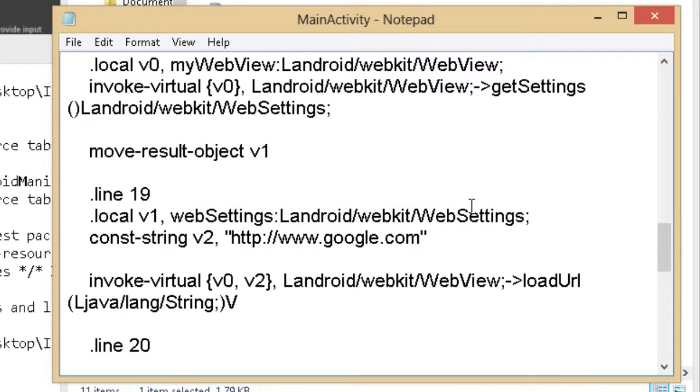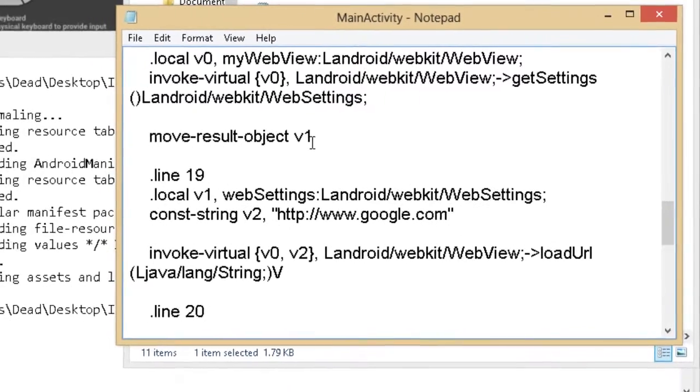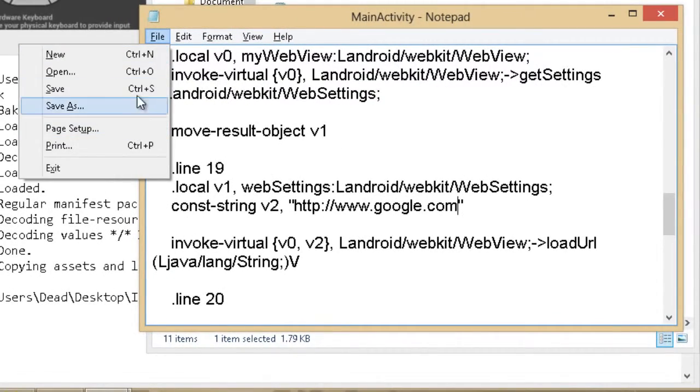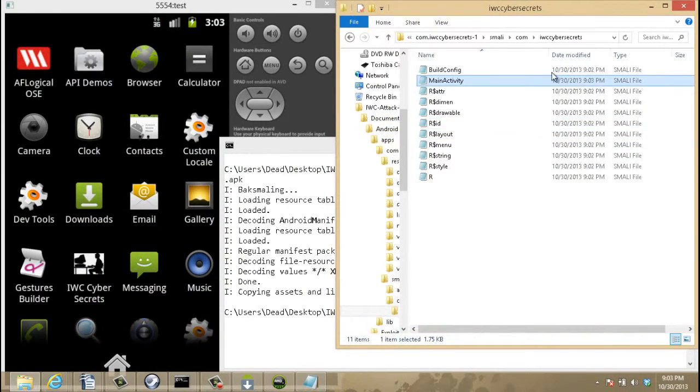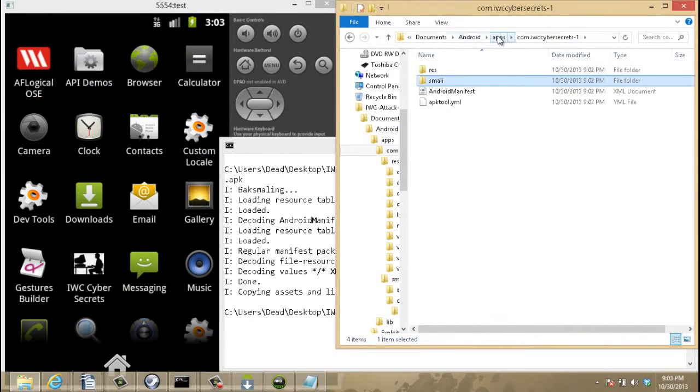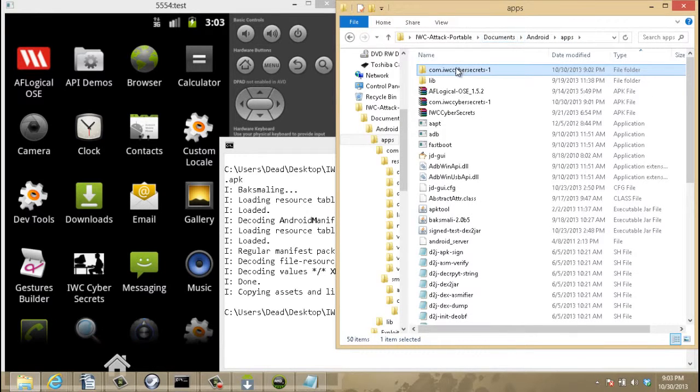We're going to change that and point it to another website. Let's pick Google. Go in File and save it. So at this point, we've effectively hacked the application. So we can go back to the main folder.